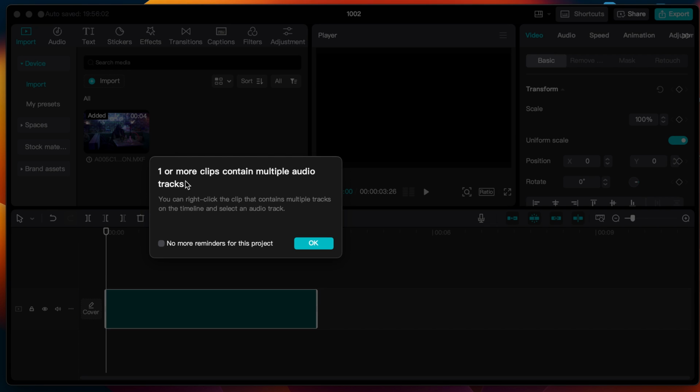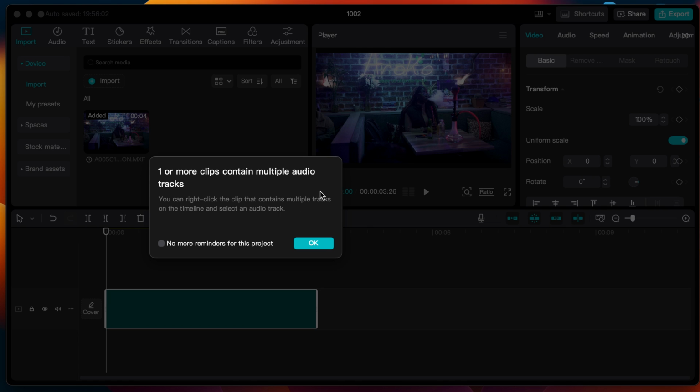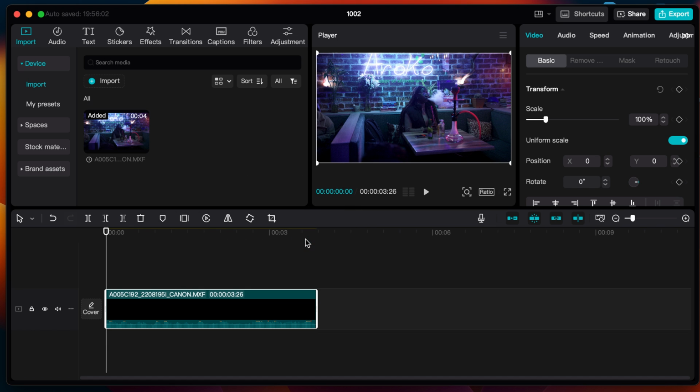So it will give you this information that says one or more clips contain multi-audio tracks. And you can see no more reminder for this project. I'll just say okay, because I want it to remind me again once in a while. I know that. So this is it. The file is already here.